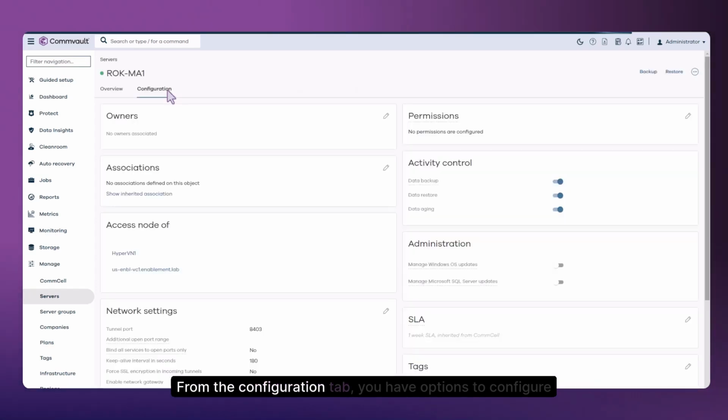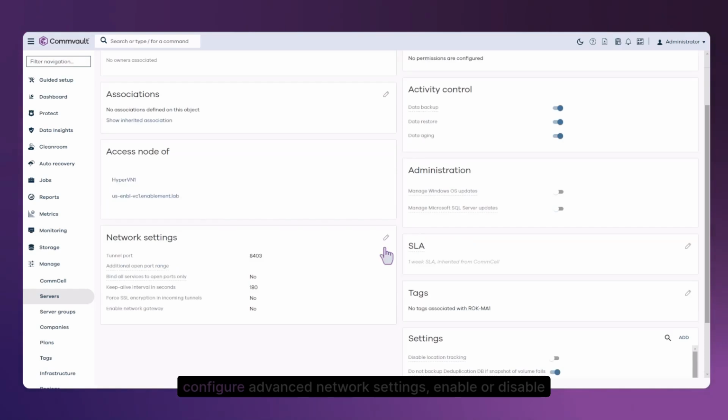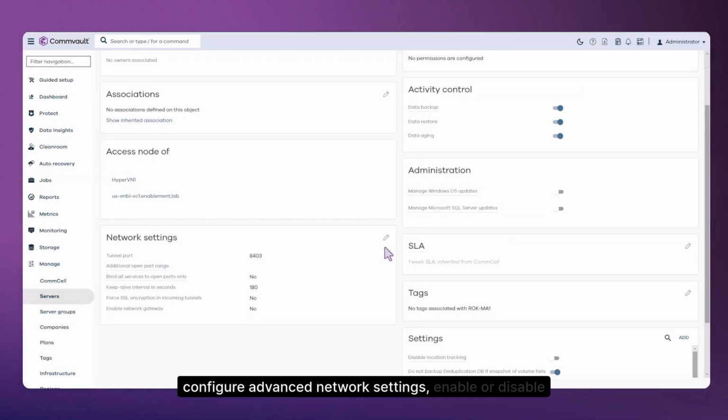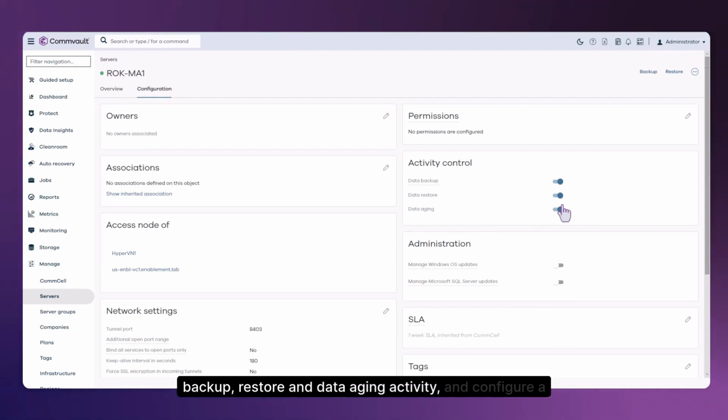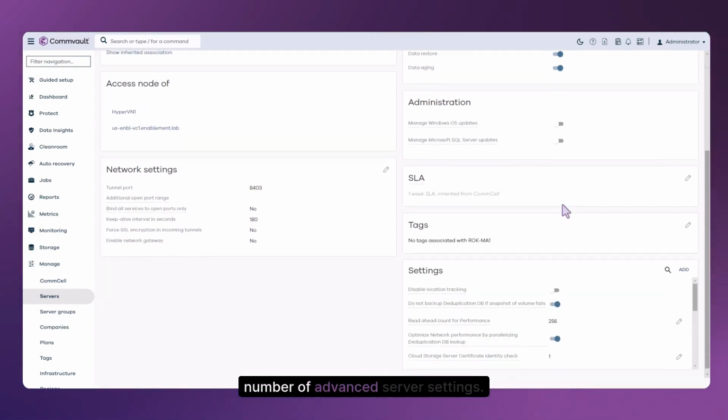From the Configuration tab, you have options to configure owners and associations, configure advanced network settings, enable or disable backup, restore, and data aging activity, and configure a number of advanced server settings.